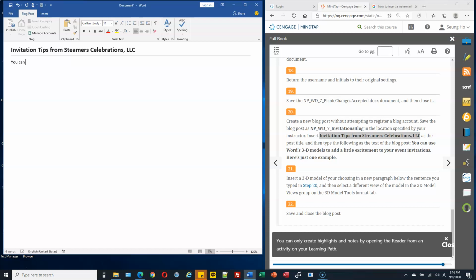That is, you can use Word 3D models to add a little excitement to your event. Here is just one example. Alright, and then after this we will insert a 3D model.